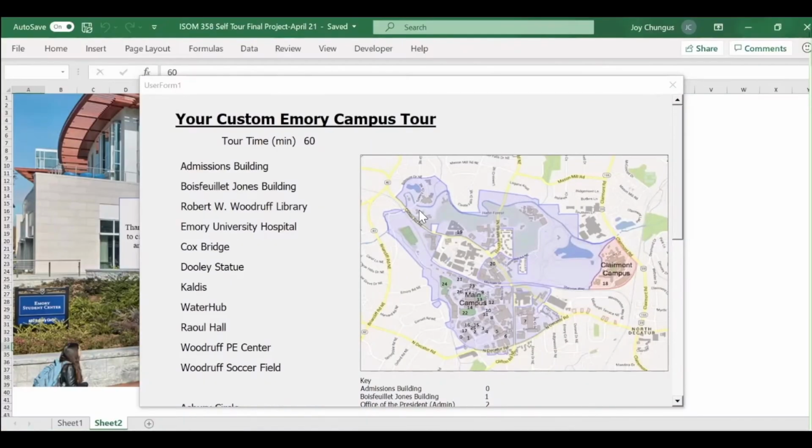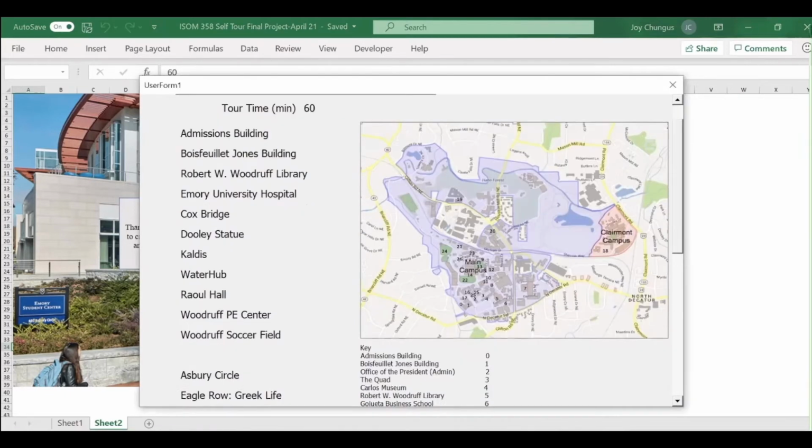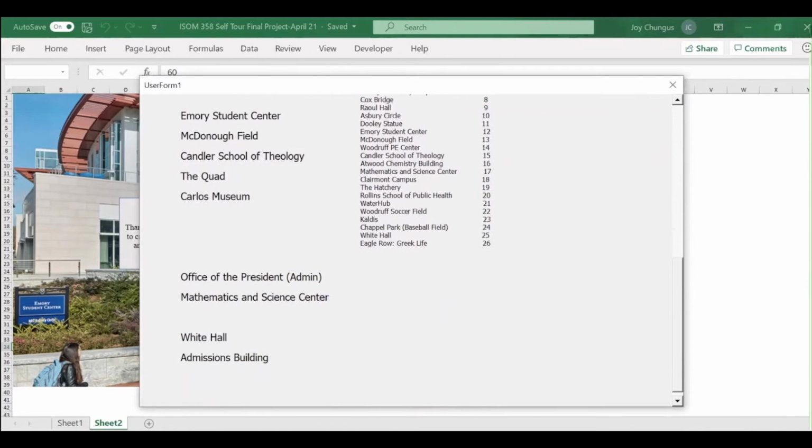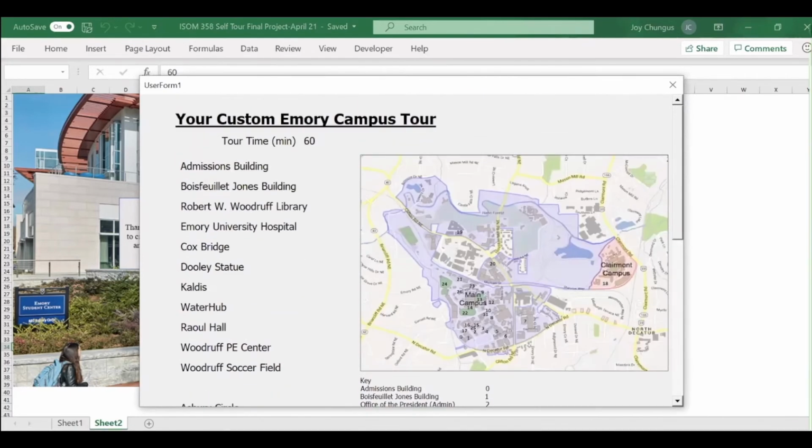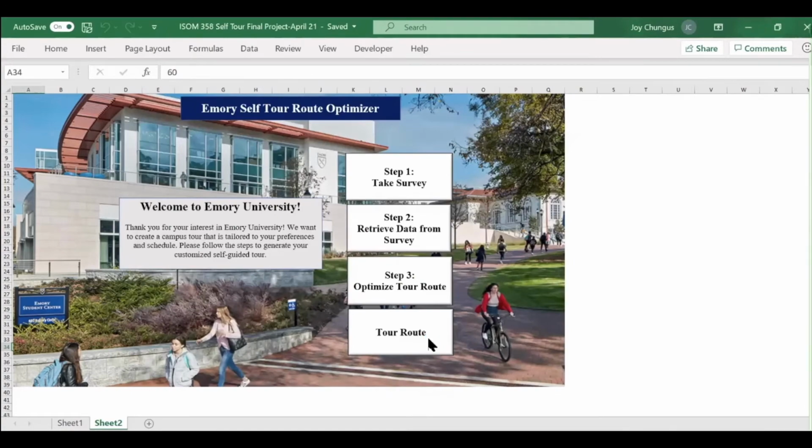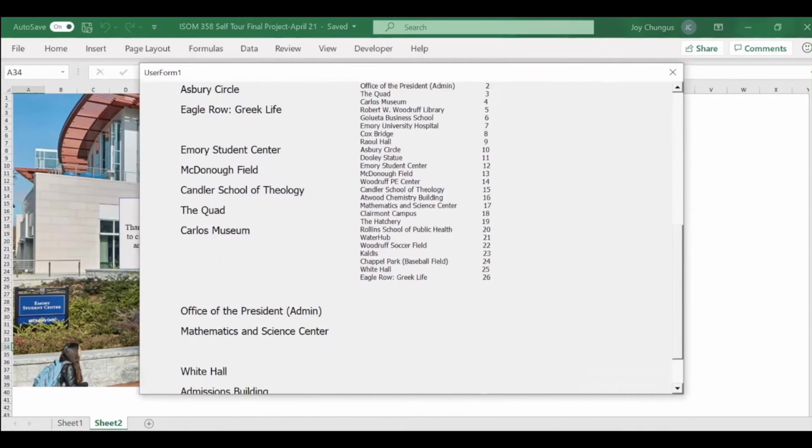The landing page is designed for the user to take the initial survey, optimize their tour route, and display the ideal tour results. Once Solver is done, it will automatically pull up the user form with the tours of all of the optimized route. If the user accidentally closes it out, they could always click tour route again to pull up the same user form.